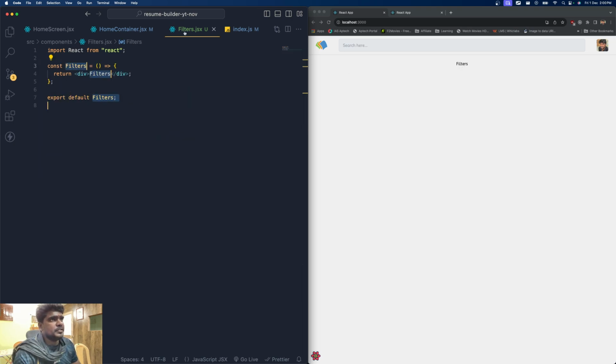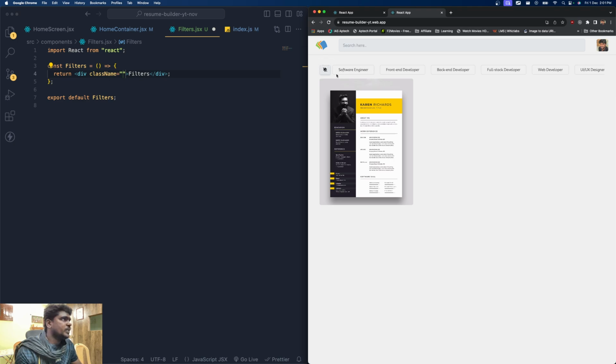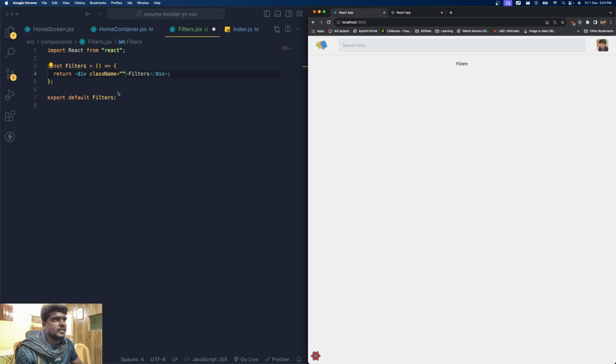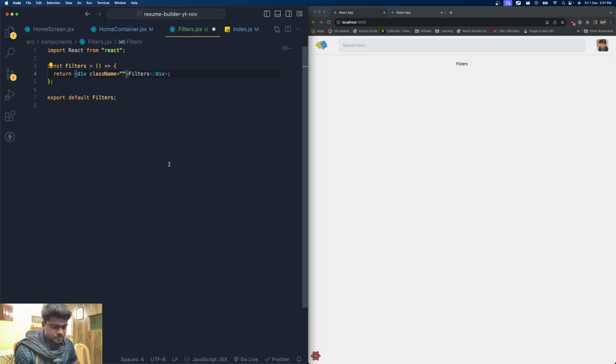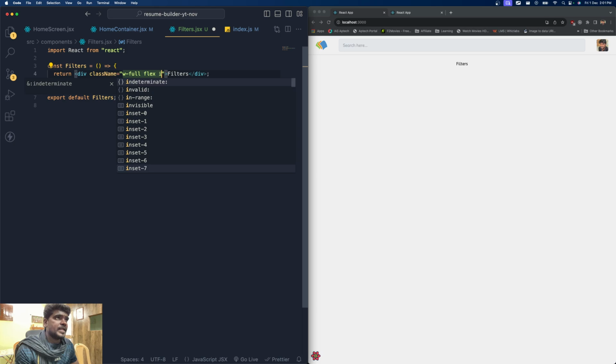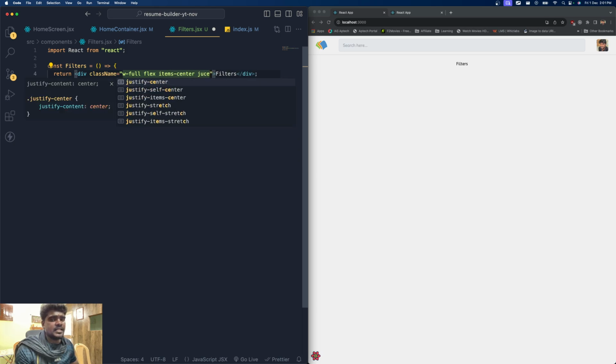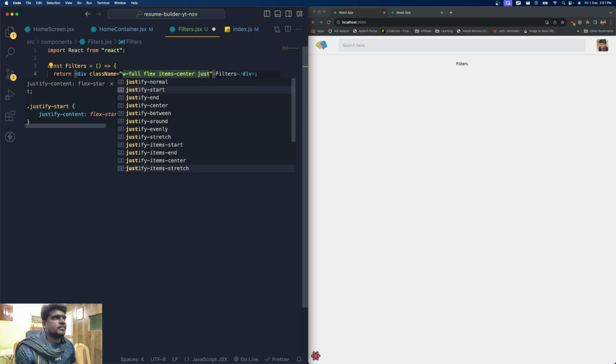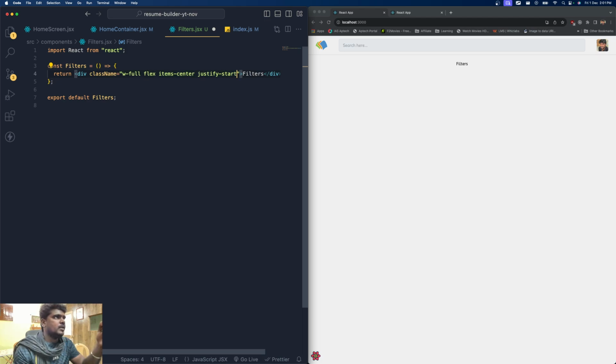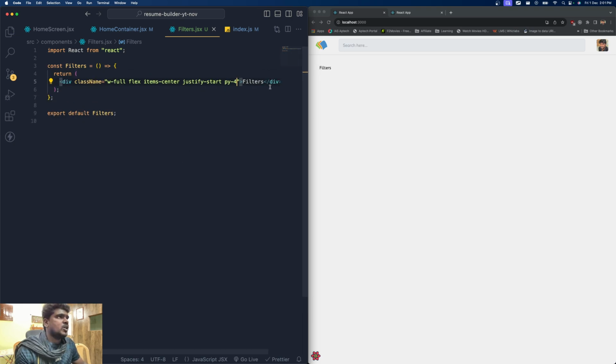So now let's jump into the filters part. Inside this filters part, let's fix the UI first. I need to make sure that this is occupying the complete width. So let's fix that. Class name is going to be width full, flex, items center, and justify in the starting position itself. All right, so everything will be pinned on the left side of the entire div. So py is going to be 4. Save these changes. Now it is in the starting position.